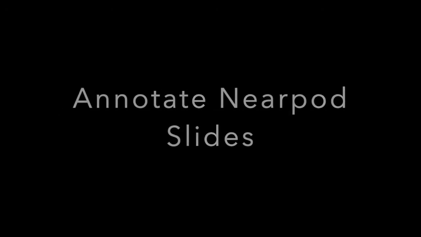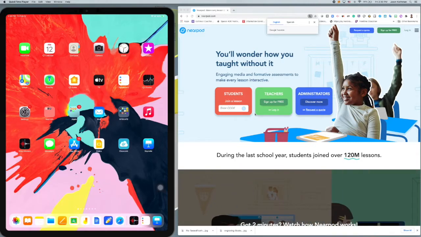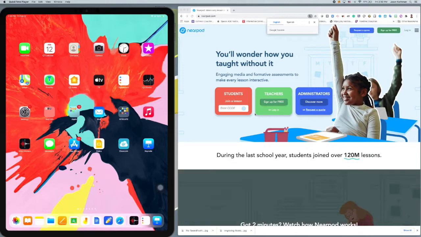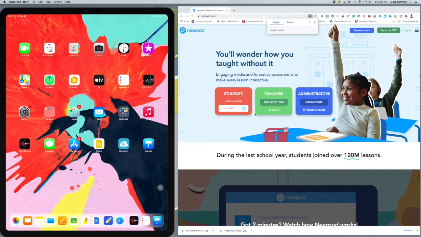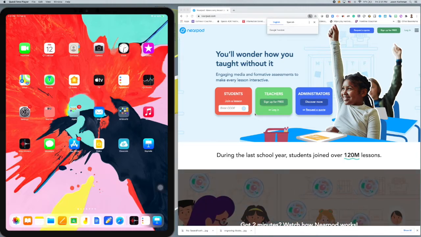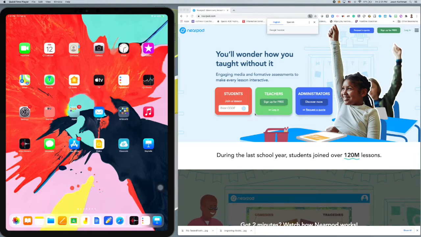Another feature built into Nearpod is your ability to annotate static slides. So you have a text slide or you have a slide with a picture on it. You're able to just tap a link or tap an icon on any of your slides and then annotate right over the top of it, and the students will see it as you go.